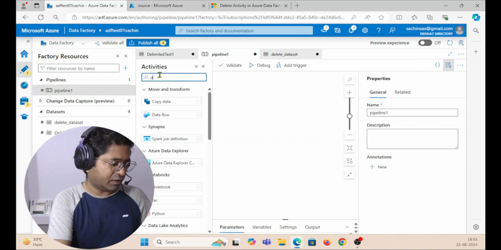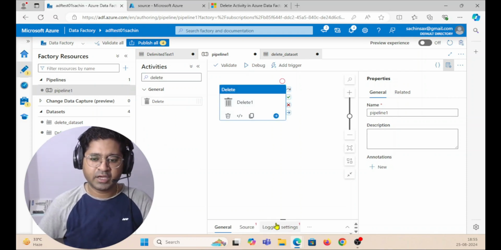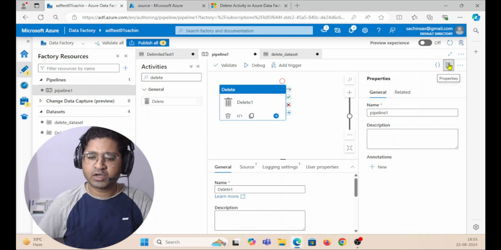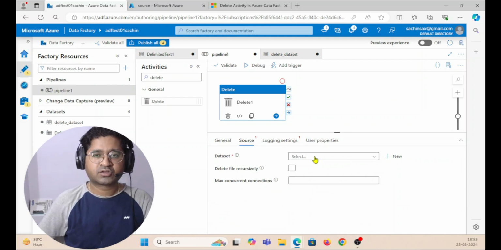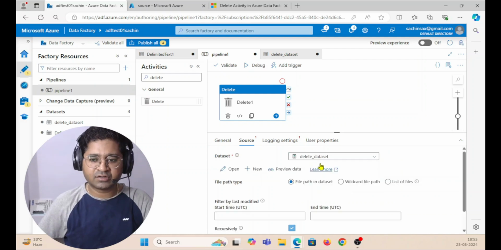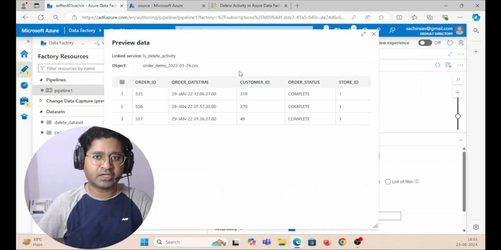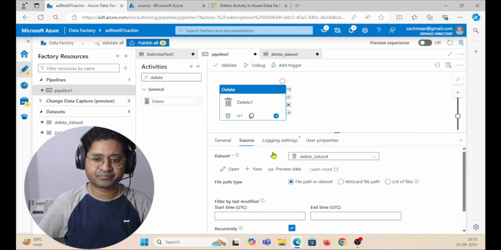Here search for the delete activity, and I'm going to drop it here. Here you can see multiple options. What kind of options are there? First and foremost, we have the source option. Here I'll have to select my source dataset. This is the delete dataset where I want to delete the CSV file. If you want to preview that file, yes, the entire file will be deleted, not just the contents.